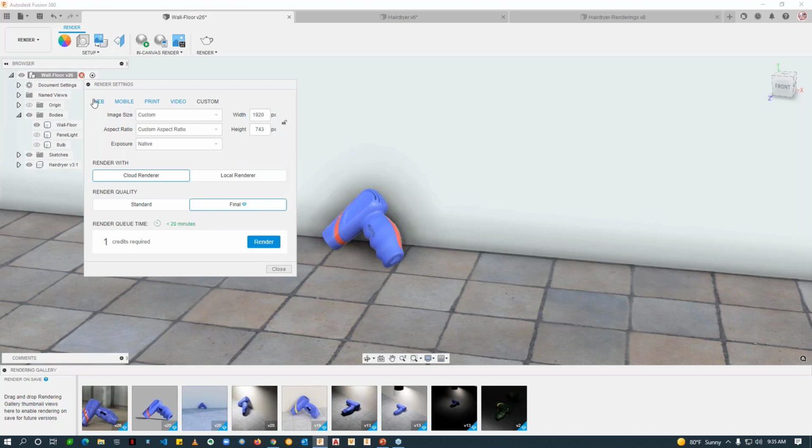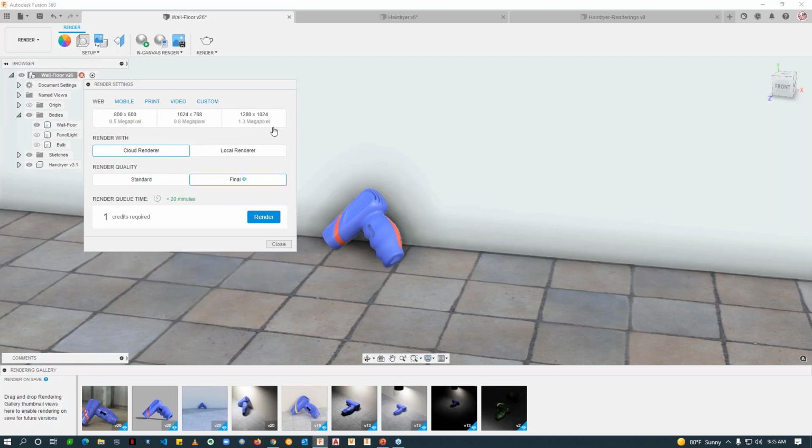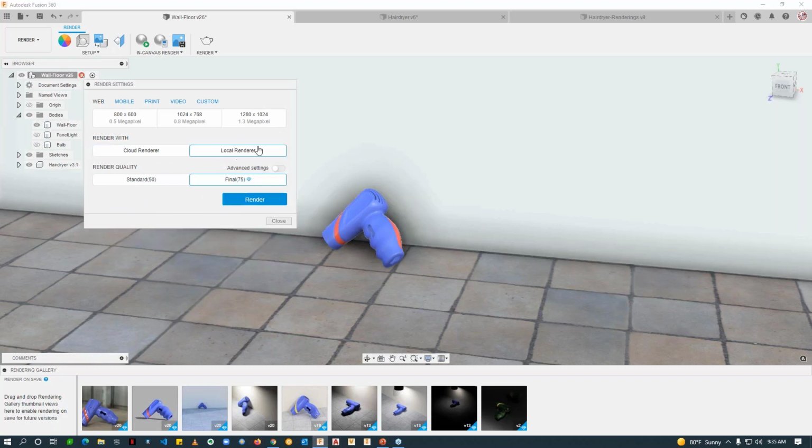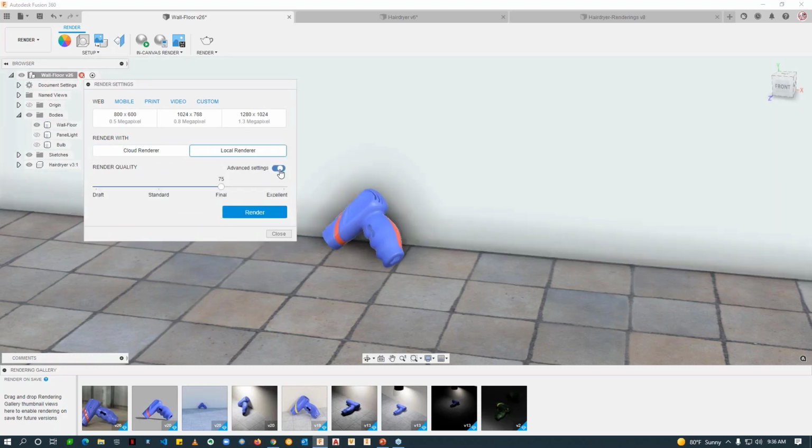We can change the image size. If you go to web, we have some default settings already. Let's go to local renderer. So if you use the advanced settings, like I said, and you go to excellent, and you try to render now, this could take a while.